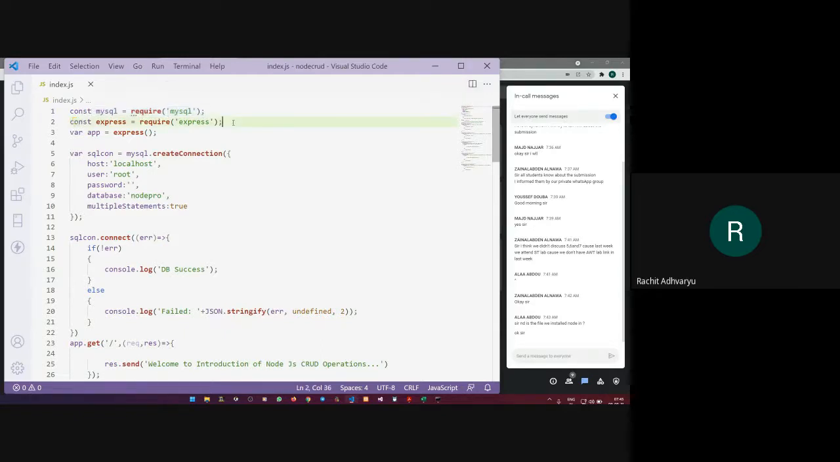You also require a server, so we'll include the Express server. And then I'm going to use this app variable to access the complete server. These three lines are very important. Then using MySQL, we'll first establish a connection between your application and the database.